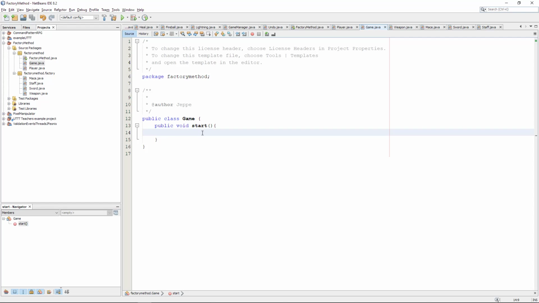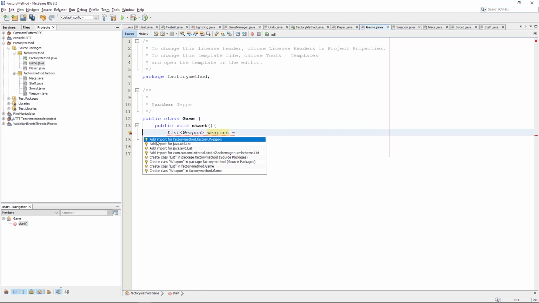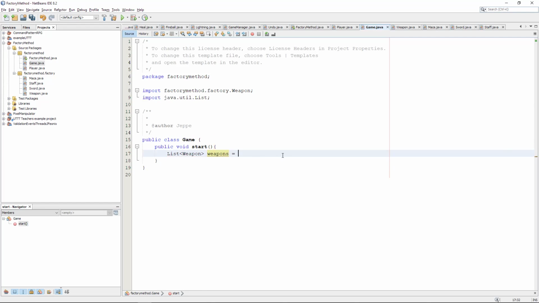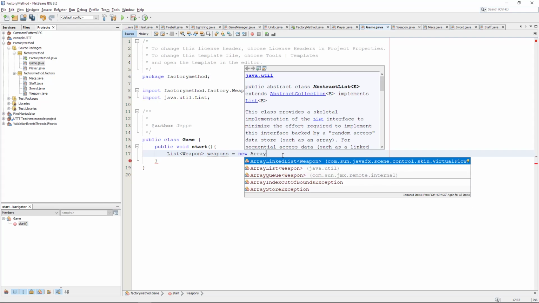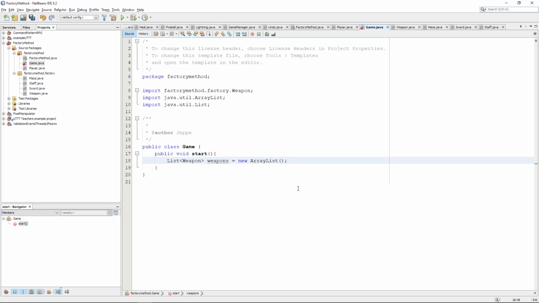So now I want to put weapons in the game. So I want to create some weapons and put them in a list. So let's create a list of weapon. I call that weapons. I just probably need to import this first. Weapon. And I need to import Java util list. And I'm going to create that as a new array list. Wow, that's the wrong one. Sorry. New array list. And I need to import that as well. So now I have a list of weapons that is empty.